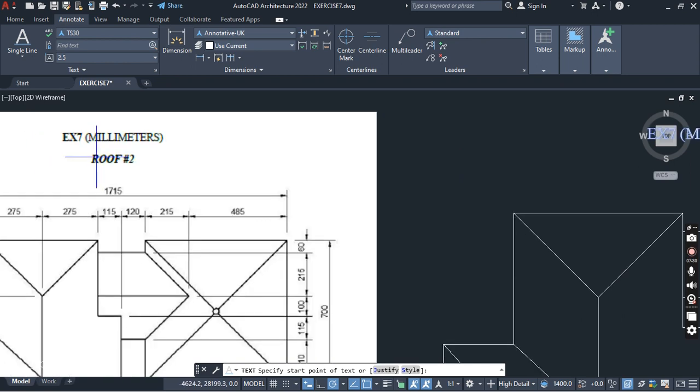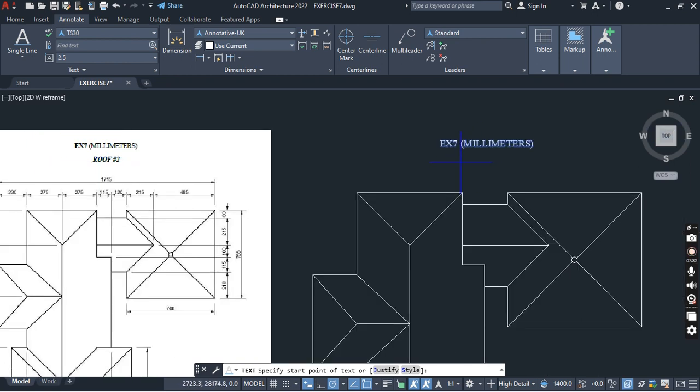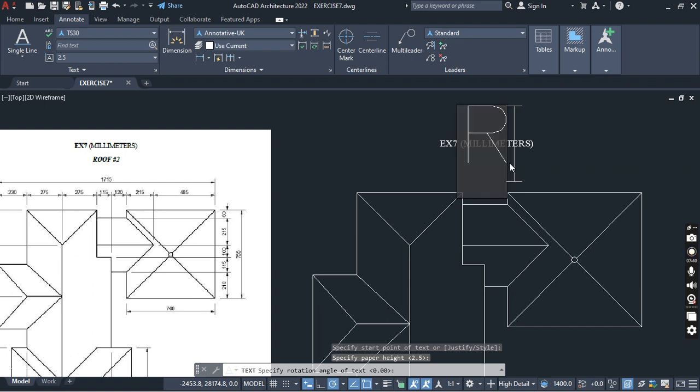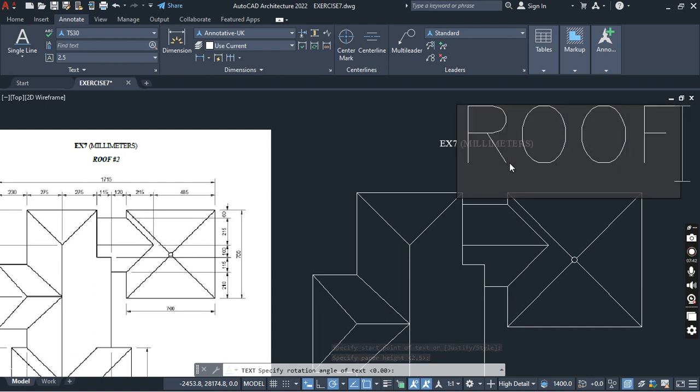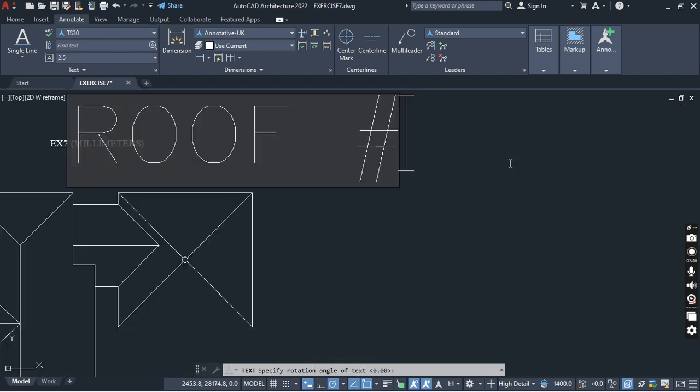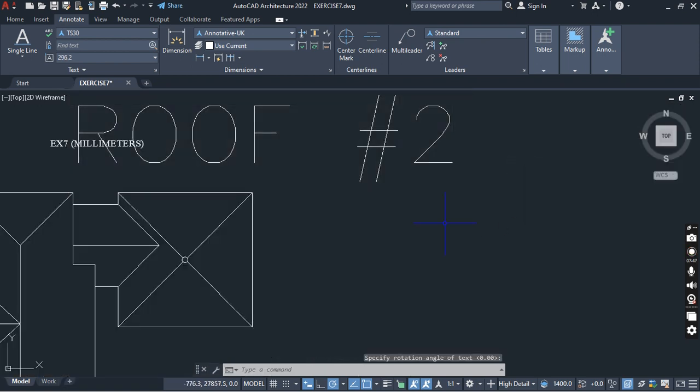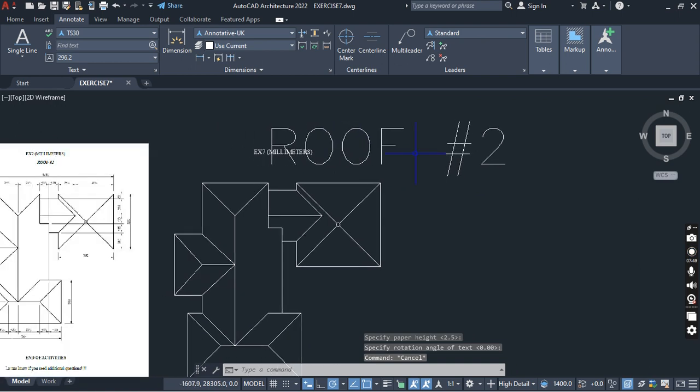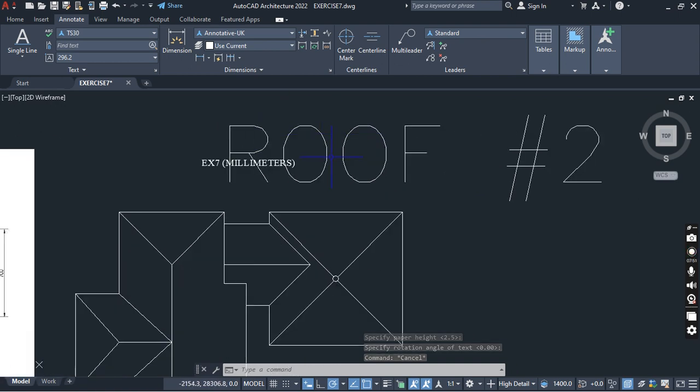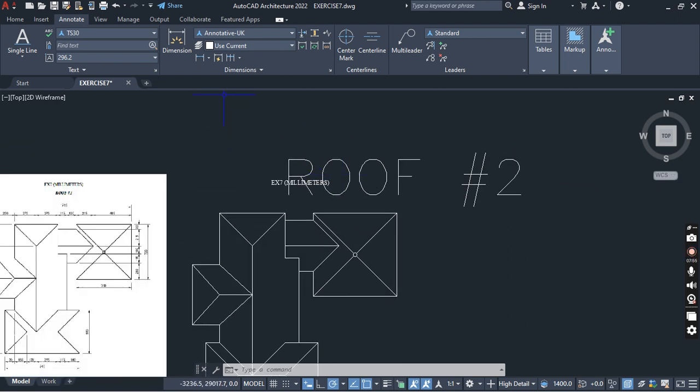If you realize this is a bit centered, all right, so I'll click here, specify my angle, ensure that it is straight, and then all I need to do is to type roof number 2. Click outside, press escape. Now it seems as if I did not set up the text style properly for this one.